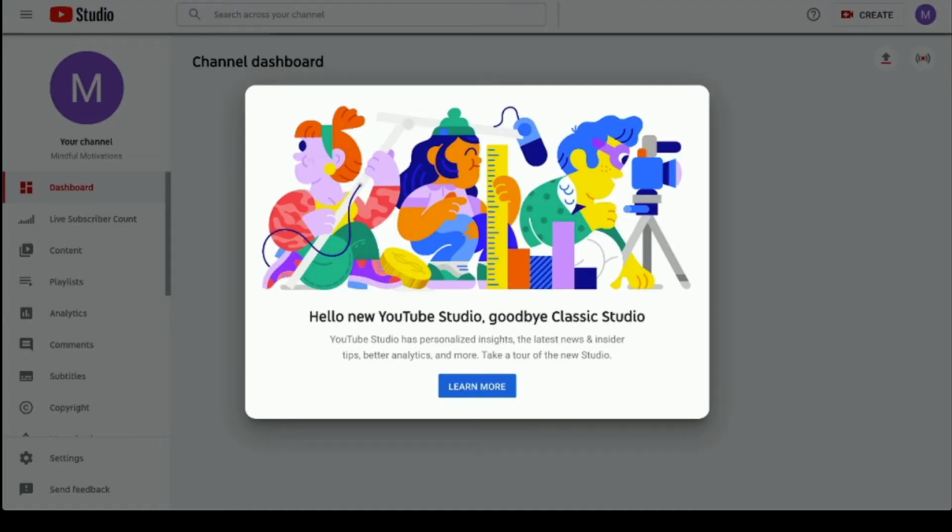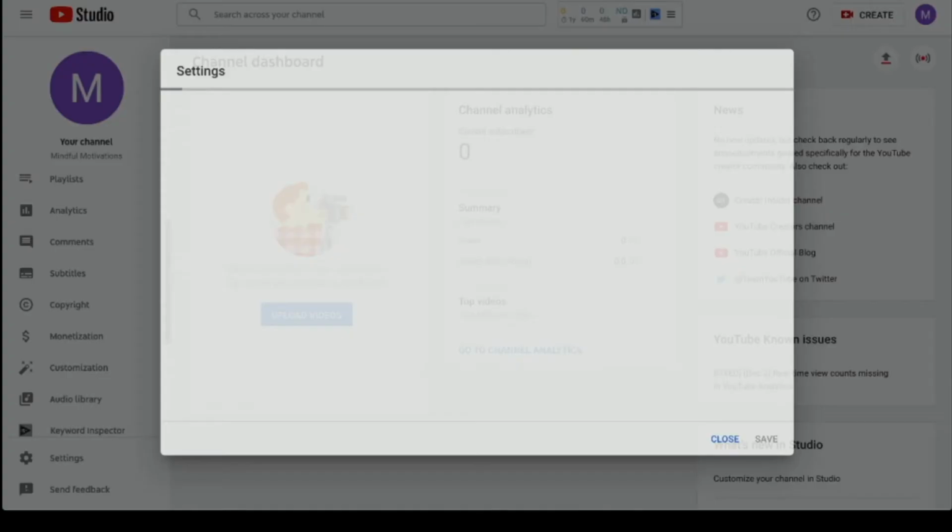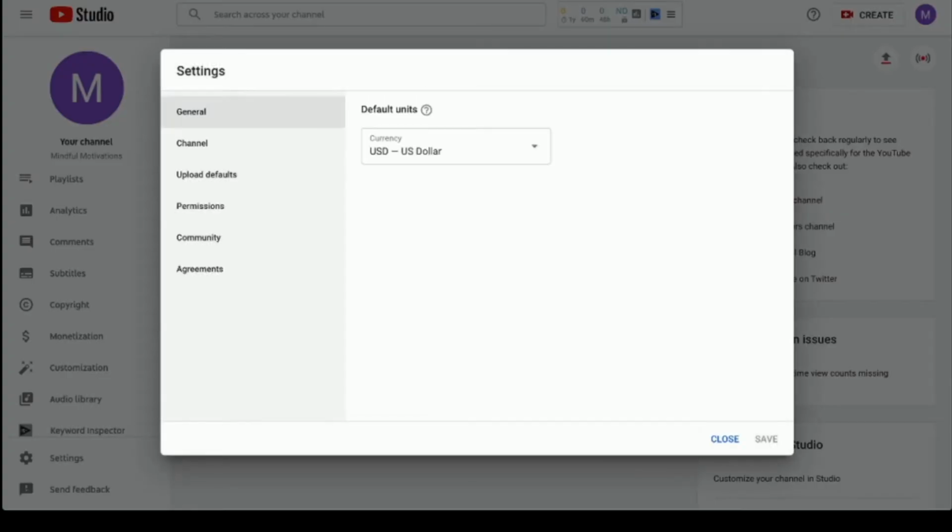Now that you have your channel, let's go to YouTube Studio, and start setting up your defaults and channel art. Once in YouTube Studio, click on Settings. Under the General tab, we will leave the currency as USD.